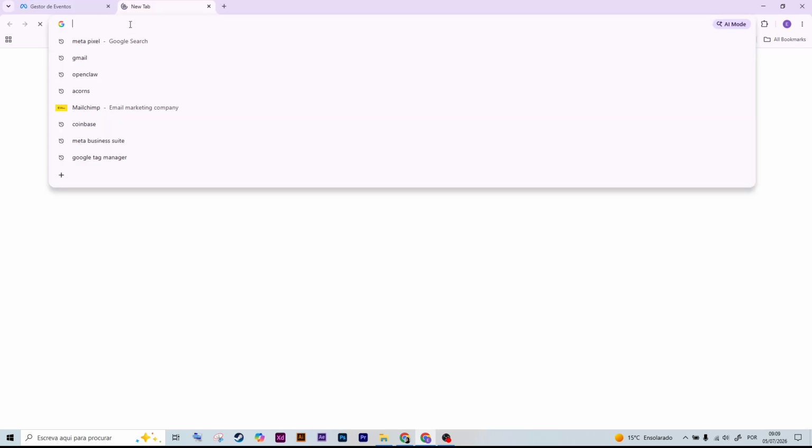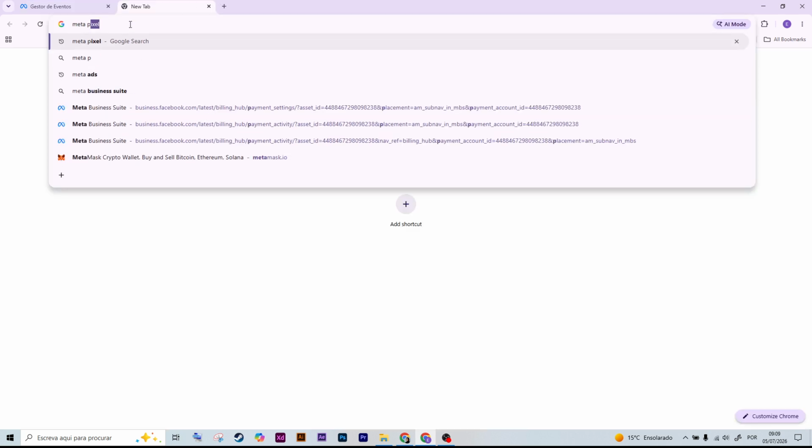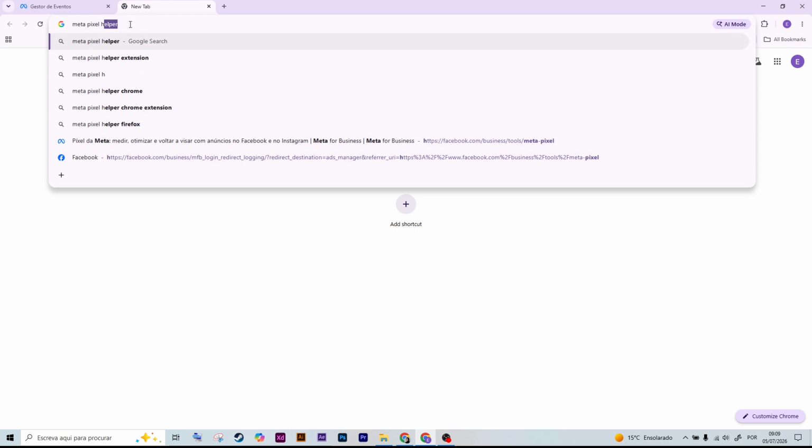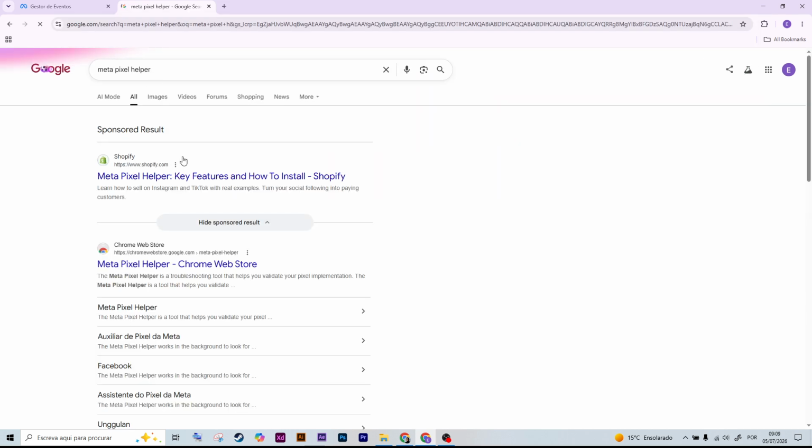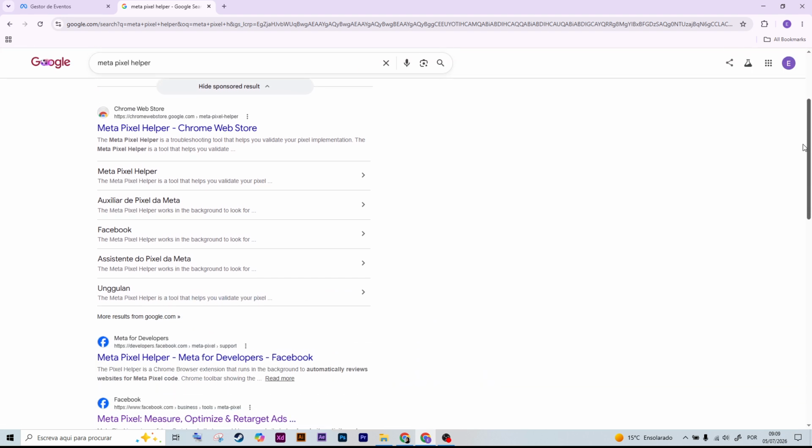Now install the Meta Pixel Helper Chrome extension to identify installation errors, duplicate pixels, or missing events while browsing your website. Next, clear your browser cache or test your website in an incognito window to rule out caching issues.